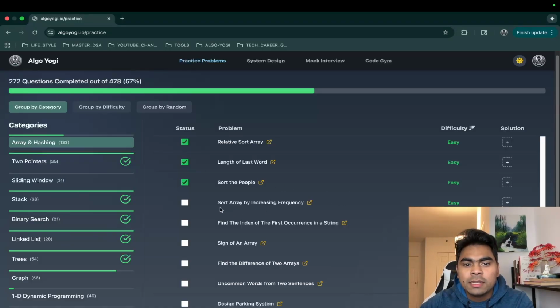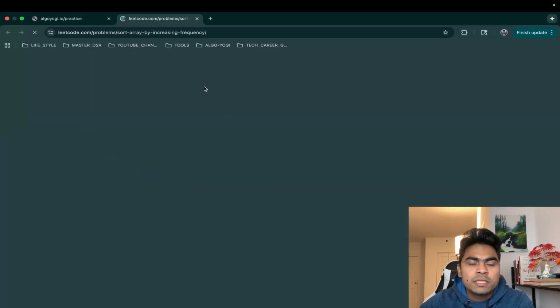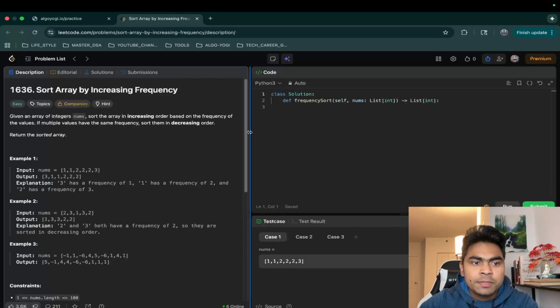And our next problem in the list is sort array by increasing frequency. So let's go to the problem on LeetCode. Let's read the description.